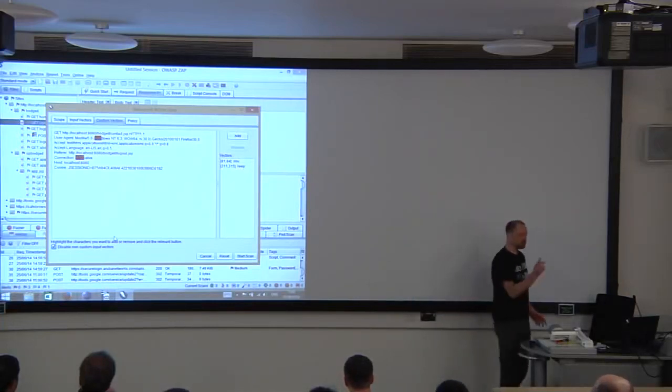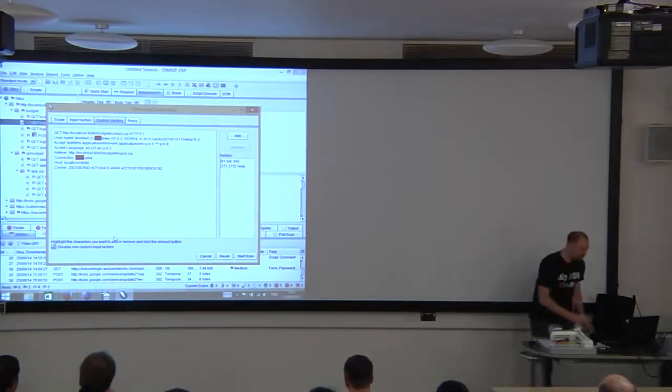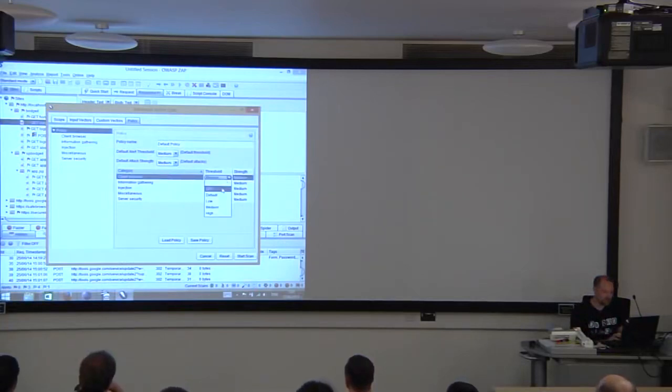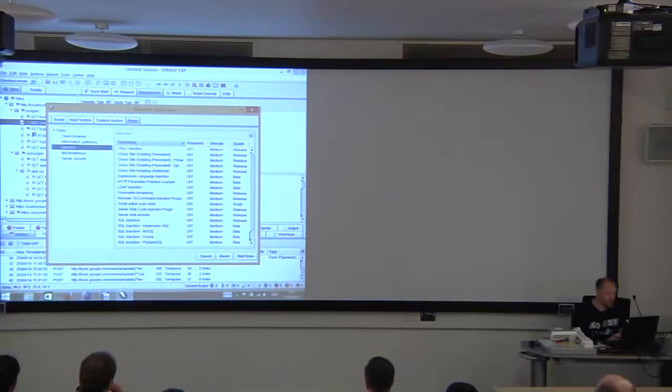We can say, right, I just want to attack this particular part of the request, and when it comes down to it, I know exactly what I want. We've got the policy, which applies to everything if you like, but here you can say, well, actually, I don't want to do all these things. So we can set all these things to off, because what I really want to do is just attack this one parameter with reflected cross-site scripting. So turn that back to medium and then start the scan.